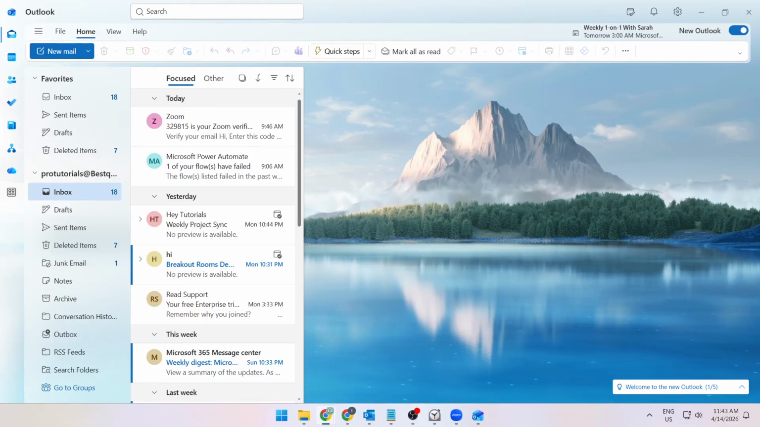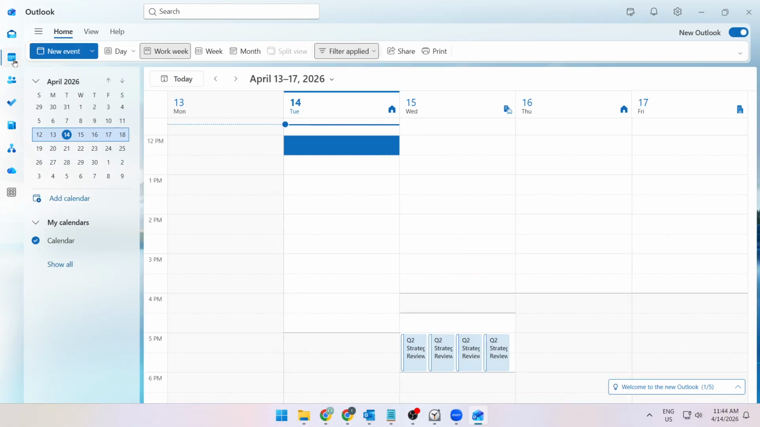In today's video, I'm going to teach you how to fix a missing Outlook calendar after upgrading to New Outlook. Open New Outlook on your computer. Once it loads, click the calendar icon in the left sidebar to switch into the calendar view. Now look over to the left panel and find the section called My Calendars. This is where your available calendars appear.